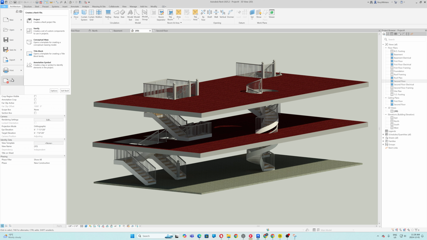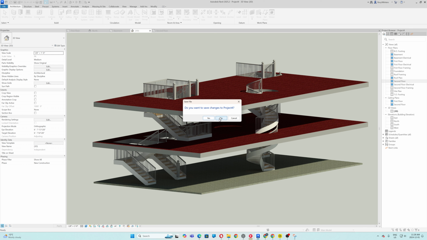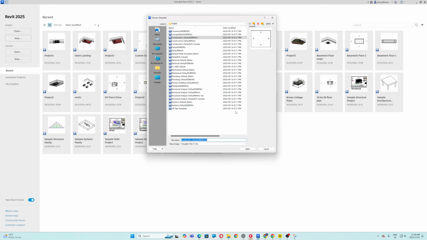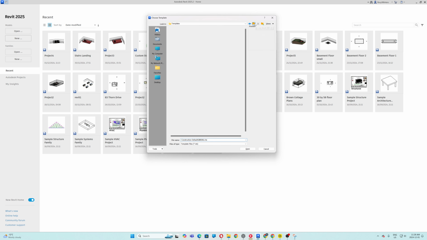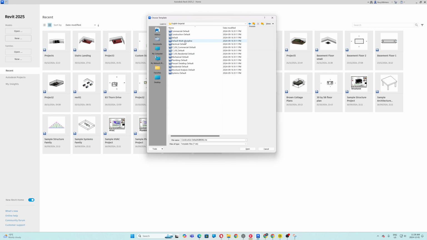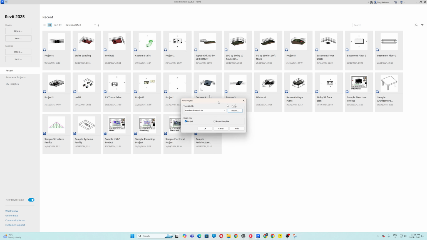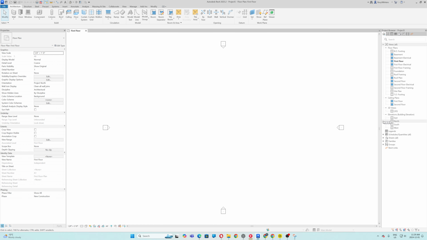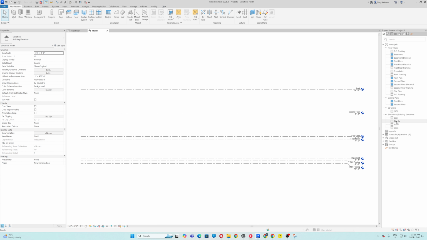So I'm going to close that, and I'm not going to save it, and I'm going to open a new one. And as always, we're going to English Imperial because we're in Canada, and we're going to use the residential default. So one of the things that I might recommend for you is to change your levels. So this one here is 9 feet between the first floor and the foundation.